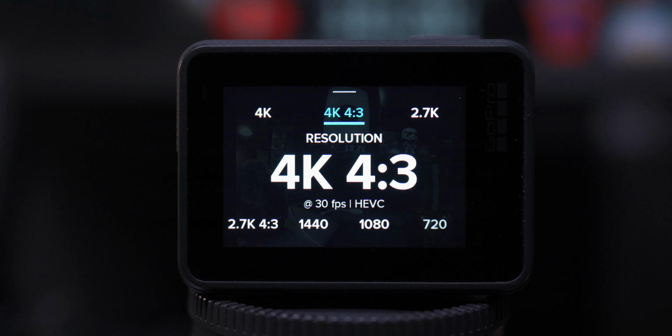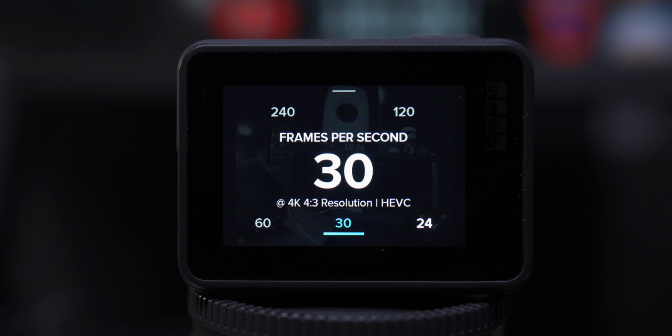I'm shooting in 4K of course and 4:3 format. And why 4:3? It's because ReelSteady is gonna convert this 4:3 to 16:9, also remove the fisheye effect of the GoPro, which is awesome. For the frames per second, I'm shooting in 30 FPS, and why 30?